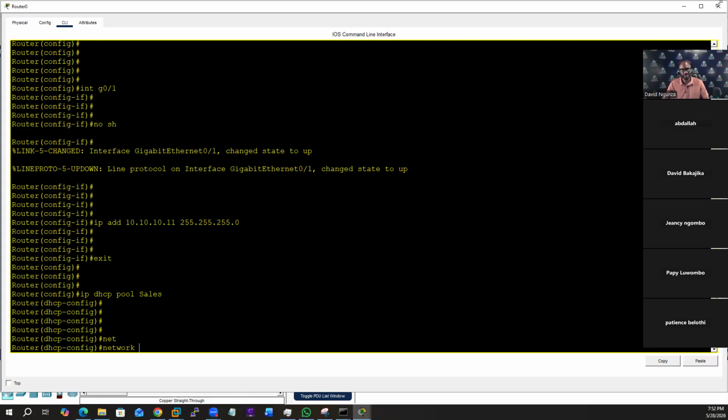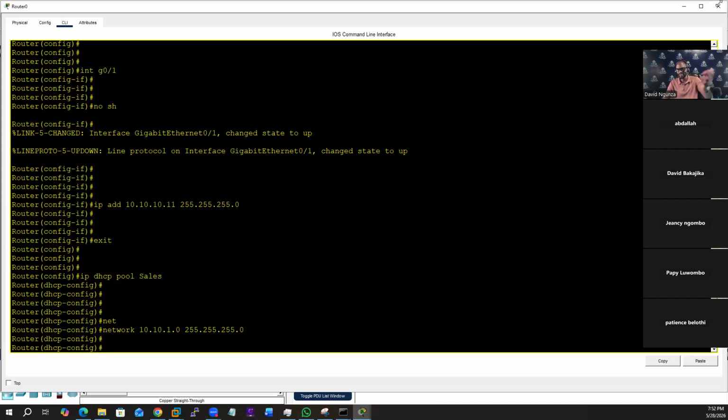So network 10.10.10.0. If you make a mistake here, guys, what's going to happen? Like this, the error is going to point out. No, this is a valid network, but it's not the one we have on that interface. So it will never serve an IP. Make sense? It's a valid network, but it won't work. As long as this network doesn't exist in the route table, this pool will never work. Make sense? Yes.